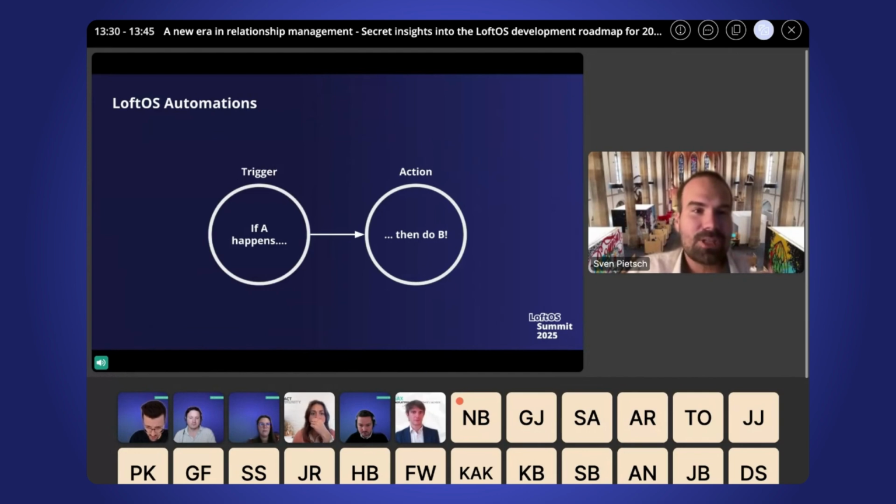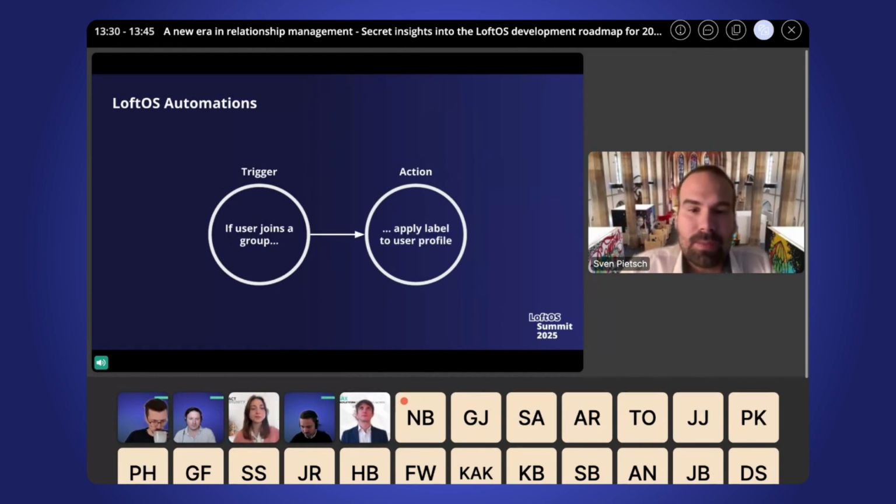I want to jump into the features and ideas that we have planned for the next year. I want to connect to the LoftOS automation session that we just had, just in case you missed it. We already have the possibility to build LoftOS automations. What is an automation? It's a trigger. If A happens, then do an action, then do B. So for example, if a user joins a group, then apply a label. Or if a user joins events, then apply something else. So this is already possible.